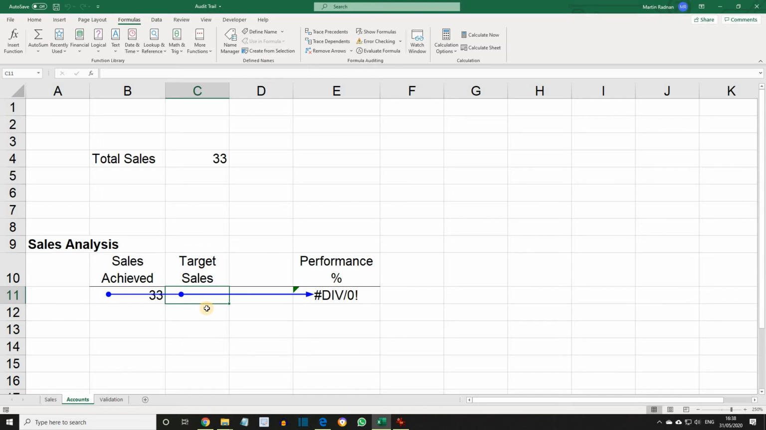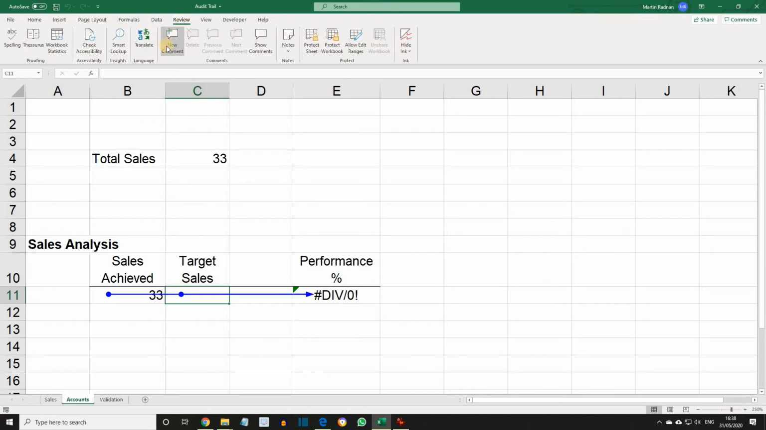Comments can be attached to cells that need an explanation of the contents. With cell C11 still active, display the Review tab and click the New Comment button. Enter the comment, "Do not leave this cell blank." And then click Post.